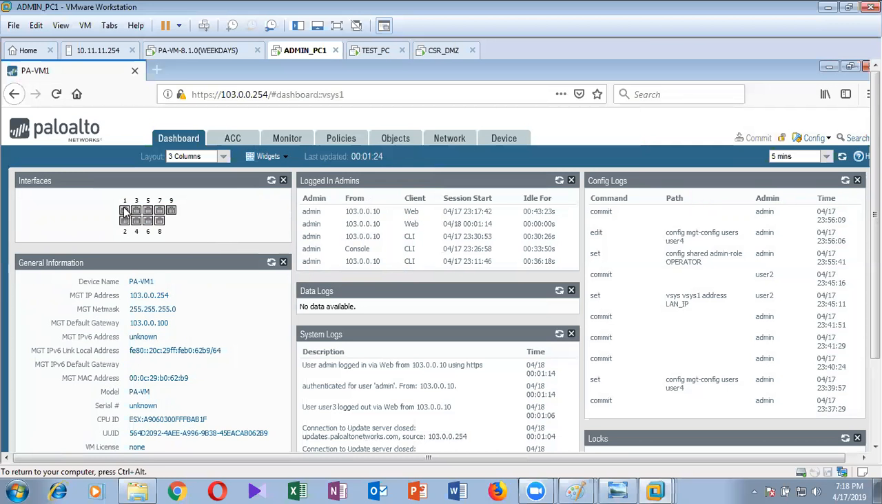Gray color means it's not configured and down. If it is configured and down, then it will show you in red color. If it is configured and it is up, then it will show you in green color. Okay. So these are the basic, small things.